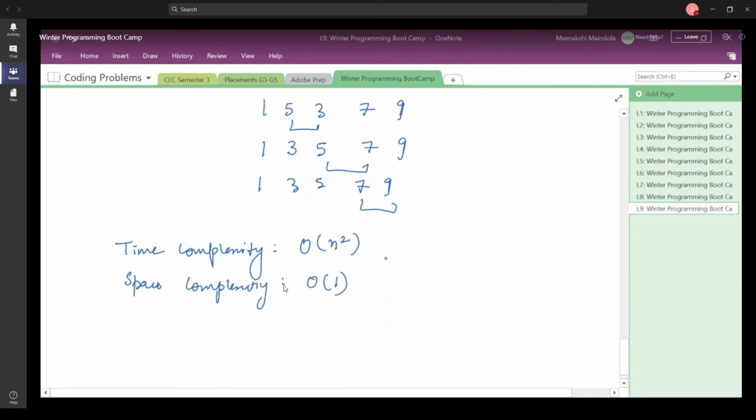1, right? No extra space is required, so the space complexity is order of 1. And this is an in-place sorting algorithm because it is not requiring any extra space. And what about stability? We say yes, bubble sort is actually stable, which means that if two elements have the same key or same value, then they are going to appear in the same order as they are appearing in the original input array, right? So we say that it is stable as well.